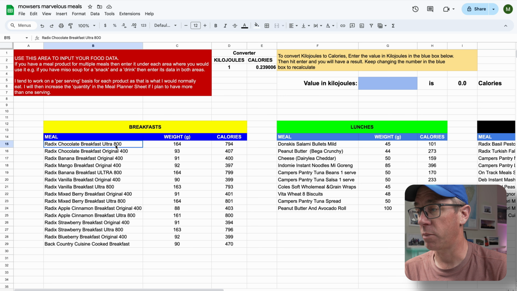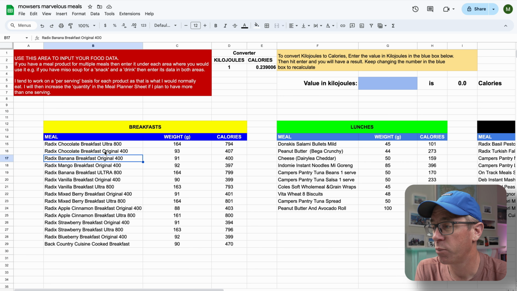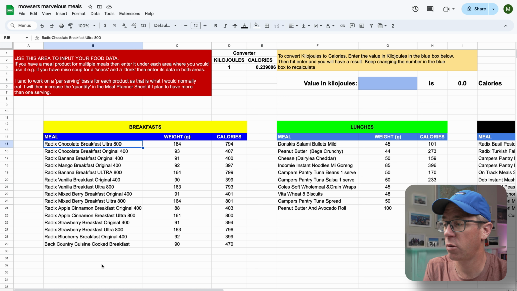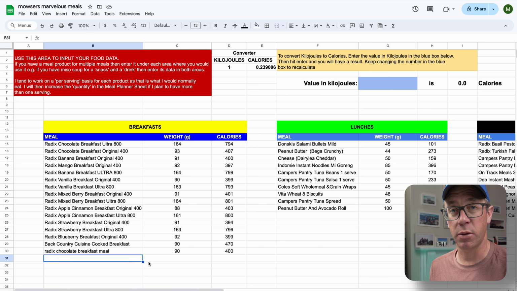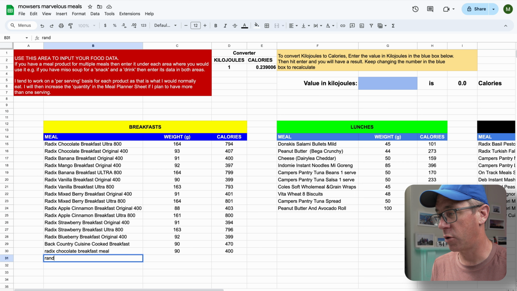So for example, I've already pre-populated what I have in there. I will add more stuff when I find it, but you can see here it's got my meal name. So I would just type in my meal name to continue on with this. I would go Radix chocolate. If I had my own packet, another meal in front of me, that I wanted to add into the sheet, I would go down here and I could call it random breakfast meal.